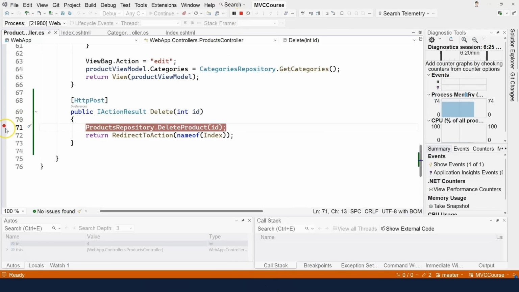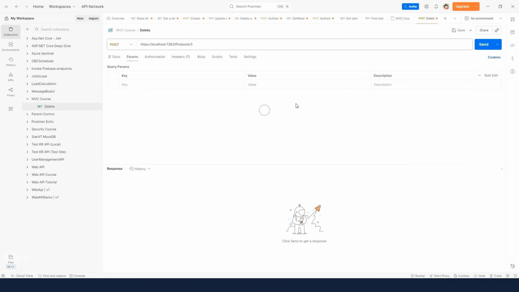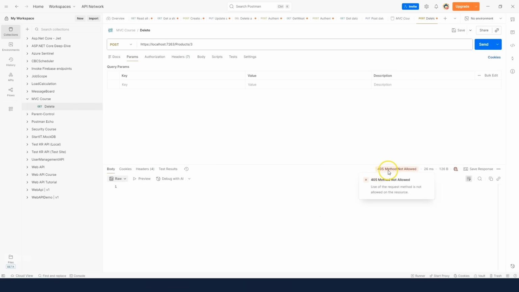You can see that I still have the breakpoint set over here and Visual Studio is still running in debug mode. So what happens if I just click on the send button? Now you can see 405 method not allowed. The use of the request method is not allowed on this resource. So why does this happen? Let's do some research together.